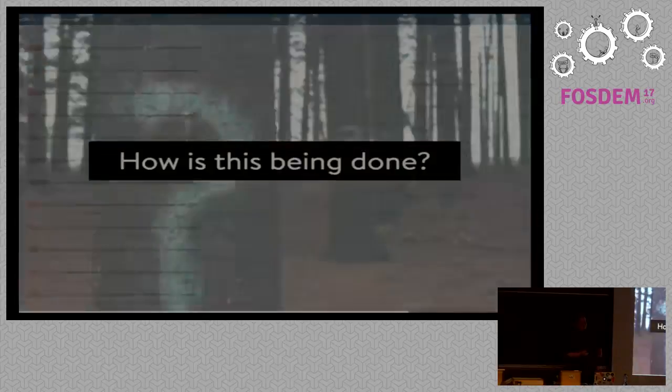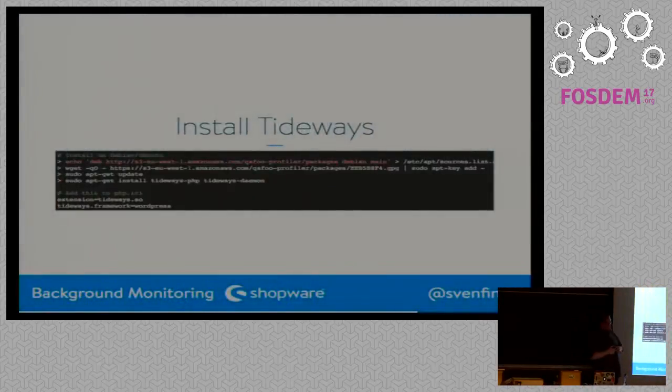How this being done, we're using Tideways here, and you can simply install a PHP extension on your system and a daemon. In most cases, you don't have to add the extension to the PHP but what you can also do is tell Tideways which framework you are using in your application. So in our case, instead of WordPress, we have Symfony 2 in there. So Tideways can guess a bit better what's happening in your application if it knows what framework you're using.